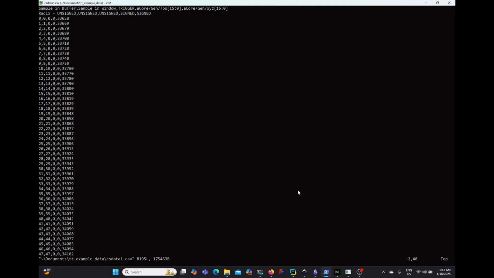The second row contains radix information. The radix information indicates how the numerical values below are to be interpreted. This could be signed, unsigned, hex, octal, and bin. Trace tool reads the content of the second row and correctly interprets the numerical values according to these radixes.